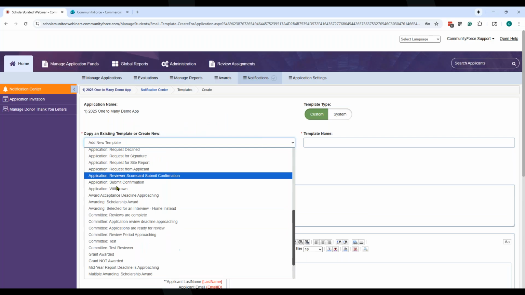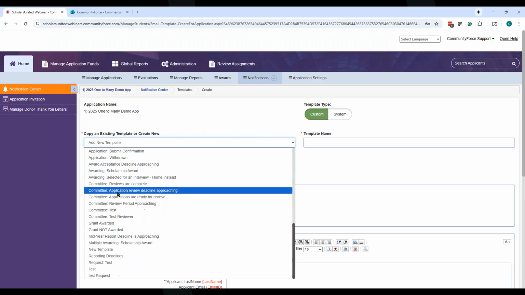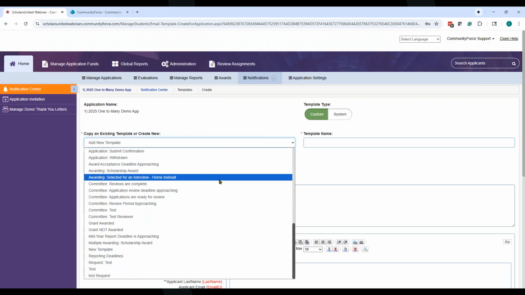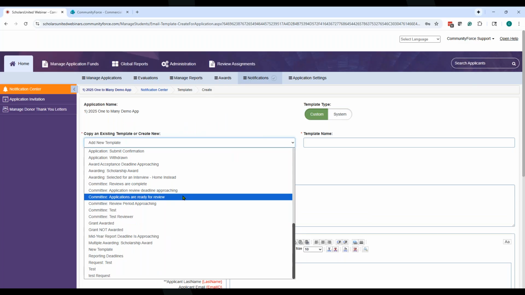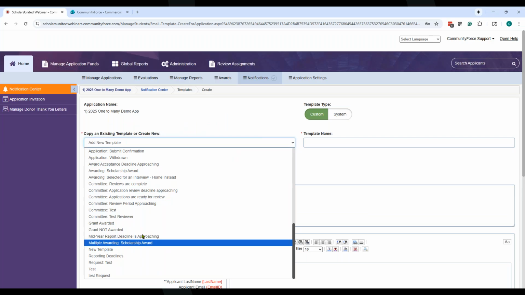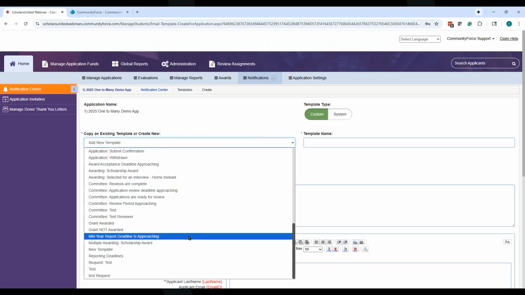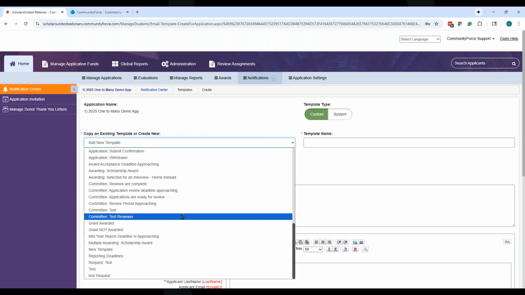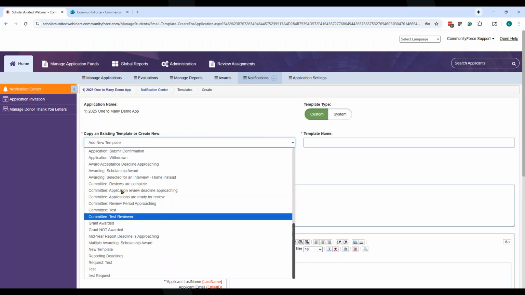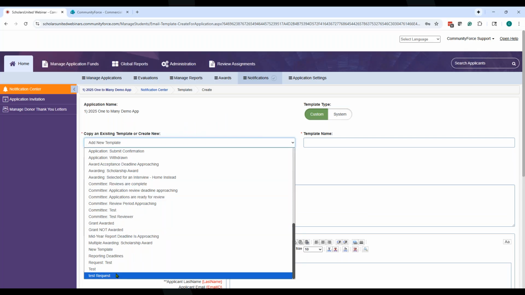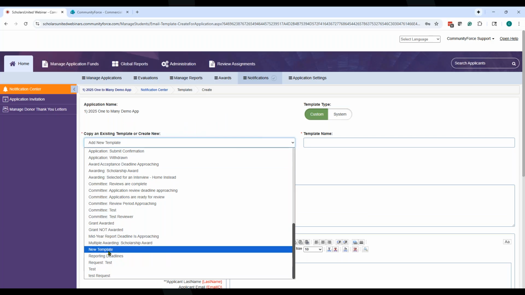If there's a template out there already whose verbiage is very similar to what you're using, maybe you have specific awards and you're going to be manually sending emails out to your applicants based on specific awards, but they have different messages. Maybe it's just a verbiage change, maybe one little paragraph, but everything else is the same. Then you can find it here in the listing, the one that you want to make a copy of.